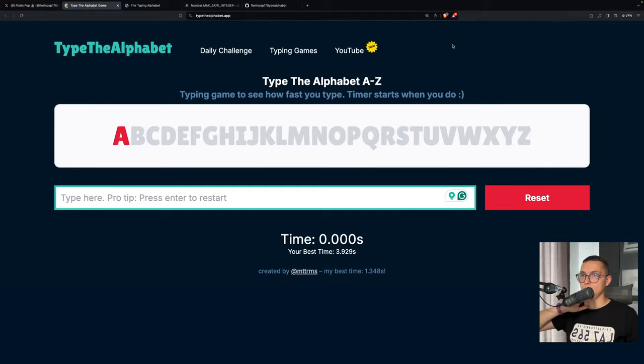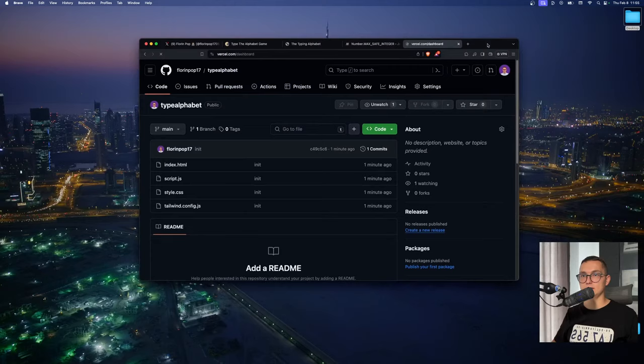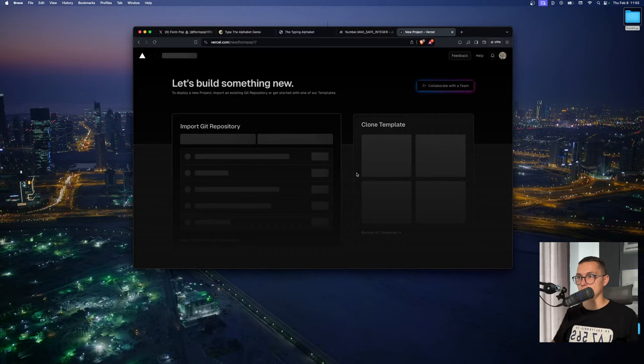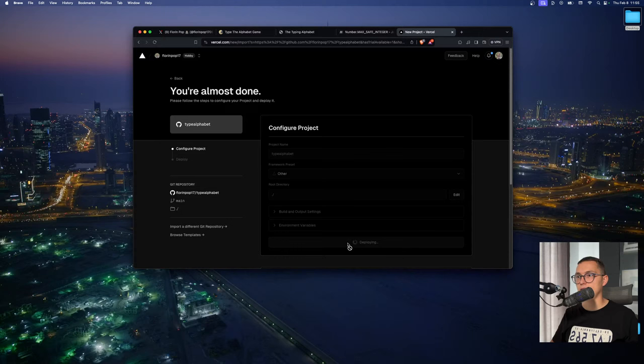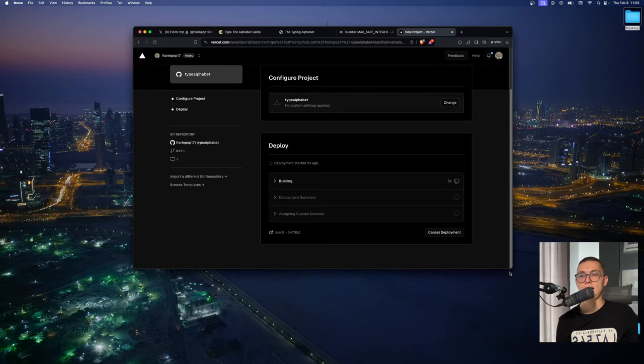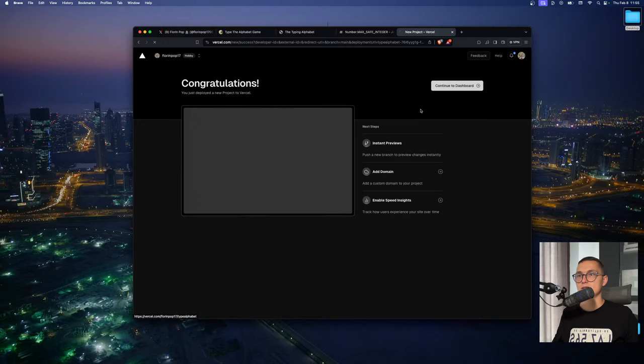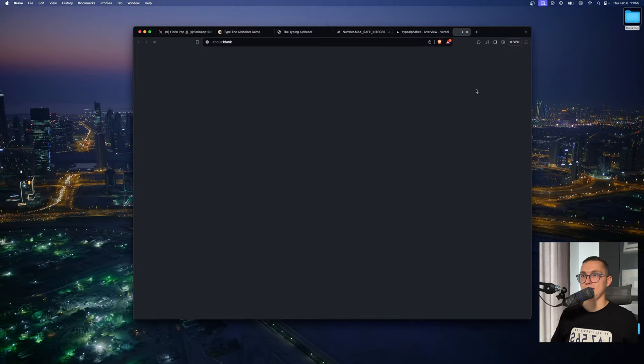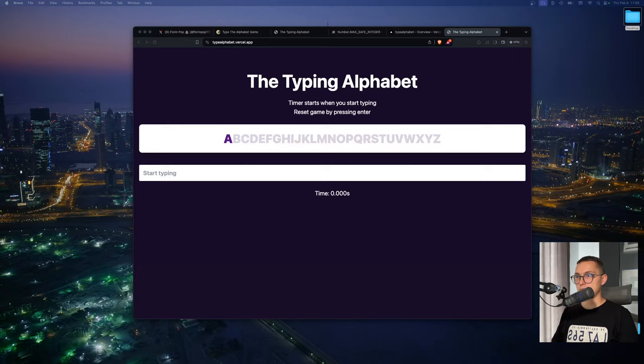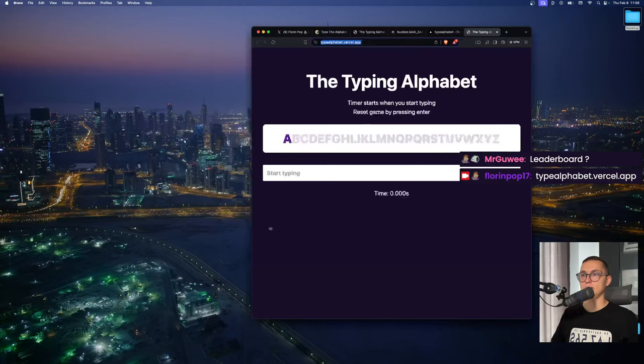Alright, now we go to Vercel and we add new project. Import, deploy type alphabet, which should be up in a minute or so. Congratulations. Of course, we can add stuff like that on the screen and whatnot, but yeah. And then everyone can play. If you go to type alphabet dot vercel dot app, leaderboard. Yeah, we can add the leaderboard and all of that. But for now, keep it simple. It's just playable for us, the cool people.